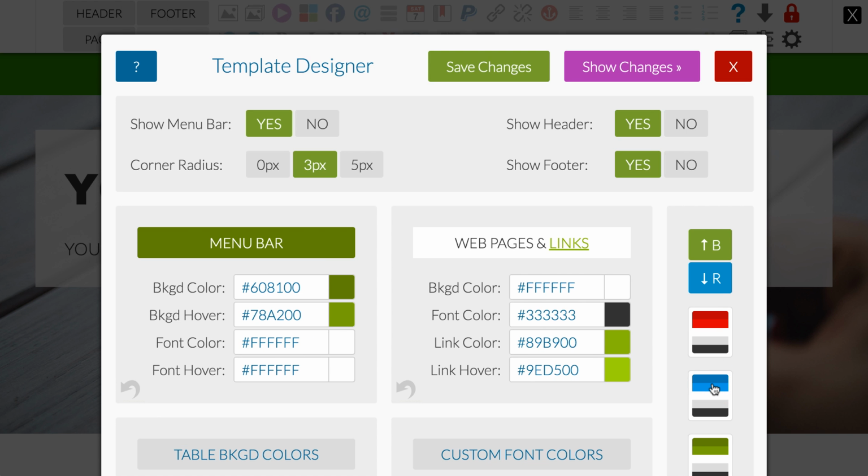Okay, nothing looks good to me and I want to go back to what I had. I click the Restore button, and there you go, back to what we had. And of course, you would click Save Changes to apply it to your website. And that's it for the template designer.